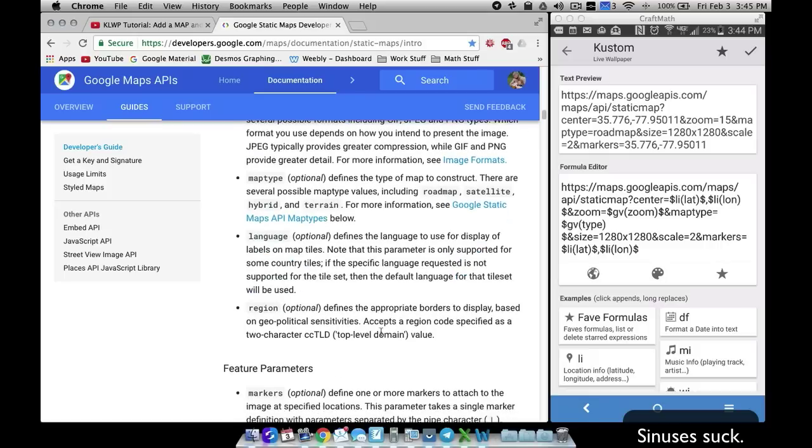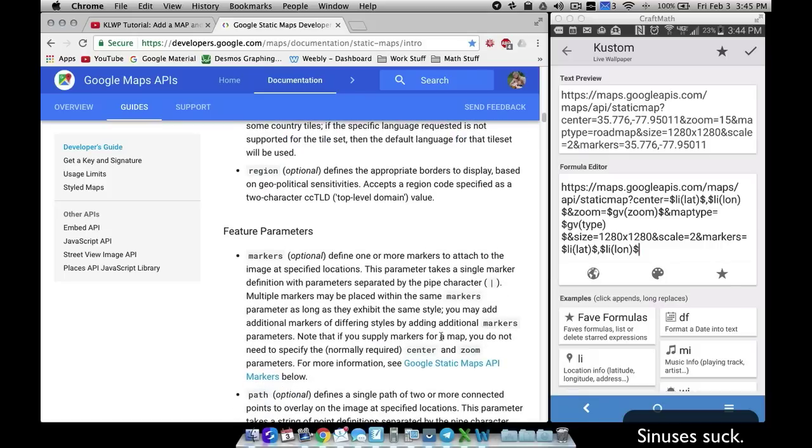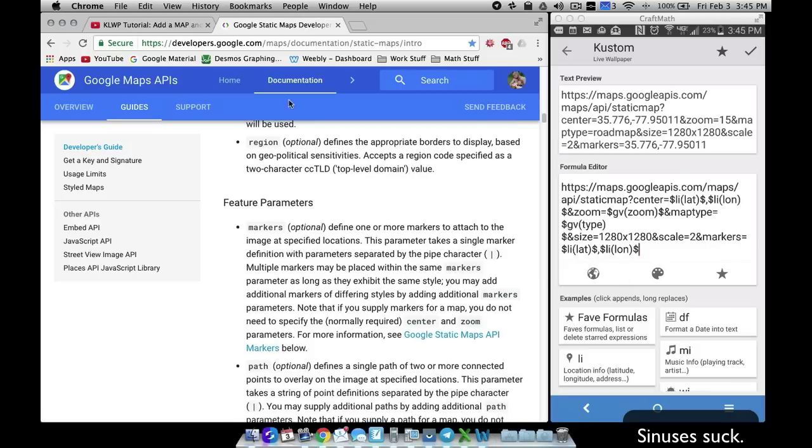And what else? Markers. So I did markers. I didn't do anything with the colors. I don't think I was able to get that to work, but nonetheless I have a red marker that shows up at the center. So just have a read over that, a little bit of literature on getting that web address set up correctly with the different parameters.